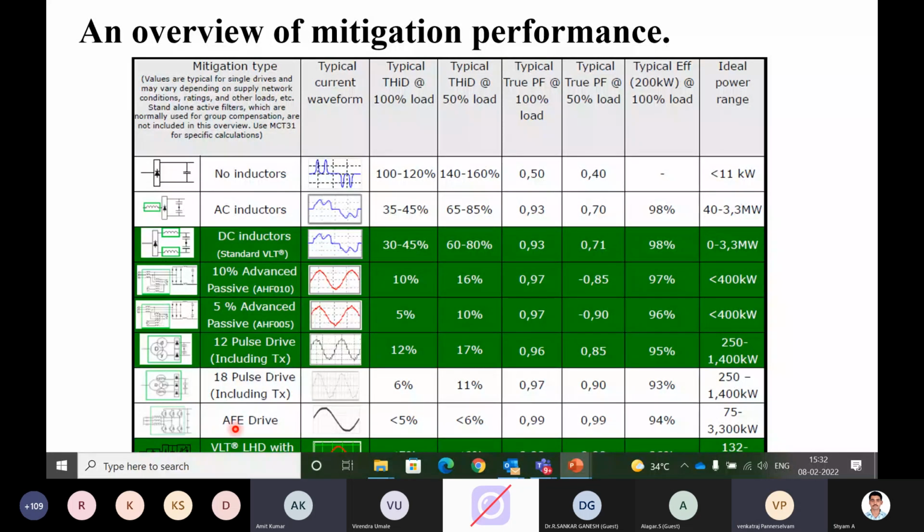18 pulse means it will reduce further to 6%. And we also have some new technology called AFE, nothing but active front end. For any application where regeneration is required, you can use this active front end drive, and you can maintain less than 5%. So these are all the different methods or mitigation techniques available to mitigate the harmonics.